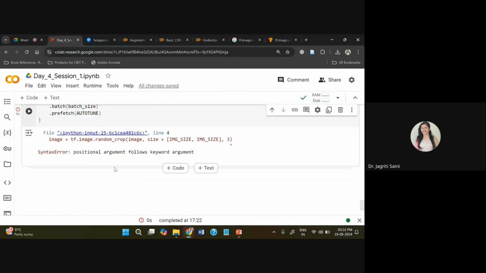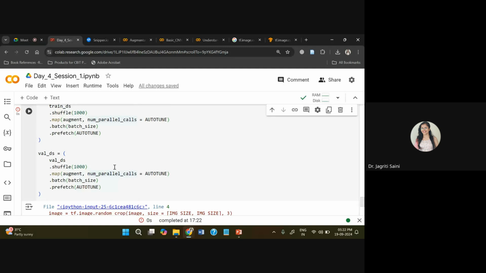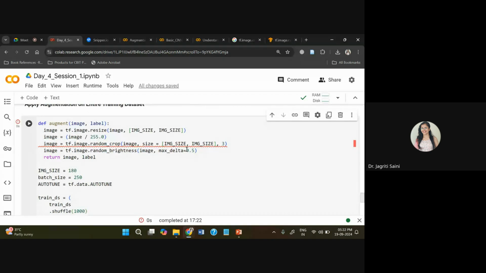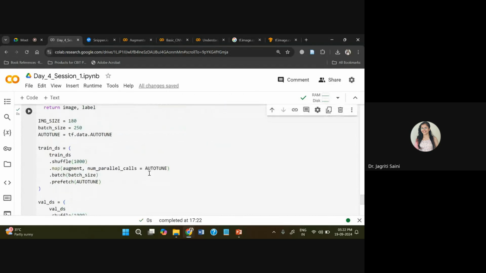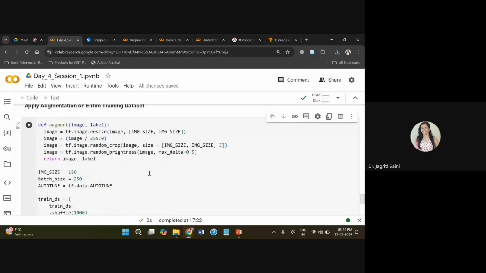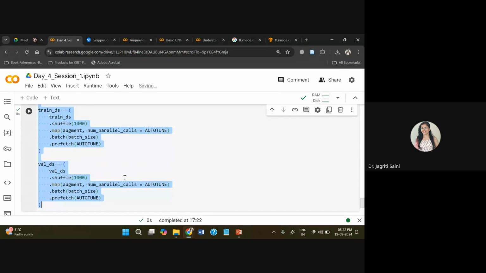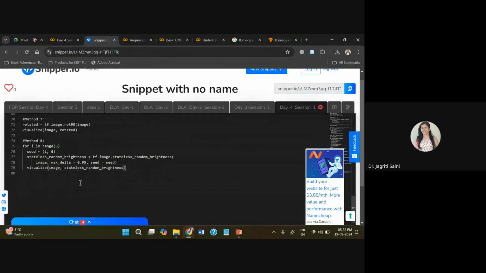I'm getting one error. Let me see where I have a typo. I'll just correct it. Right here. Fine. This one I need to close after this. So that will complete my image size. So this is now a green tick. I'll share this entire information in the snippet window for all of you.